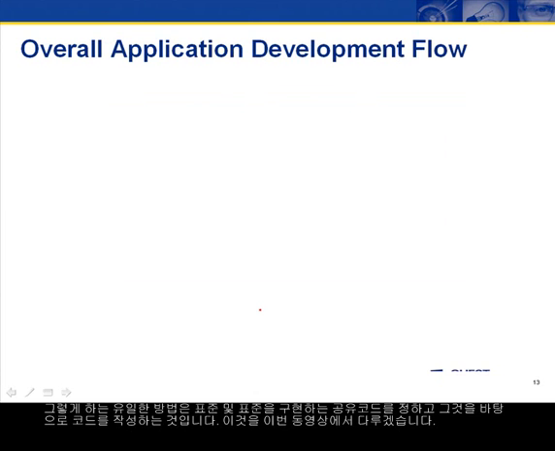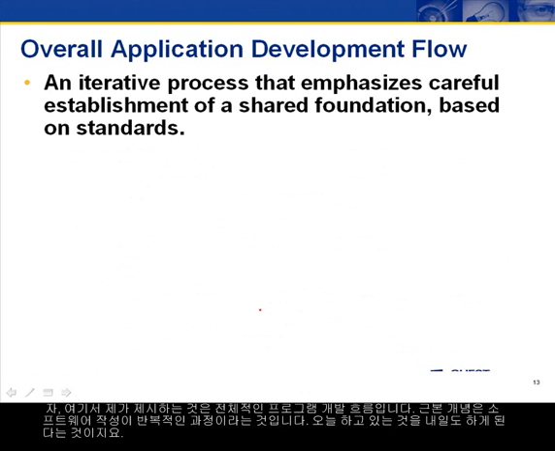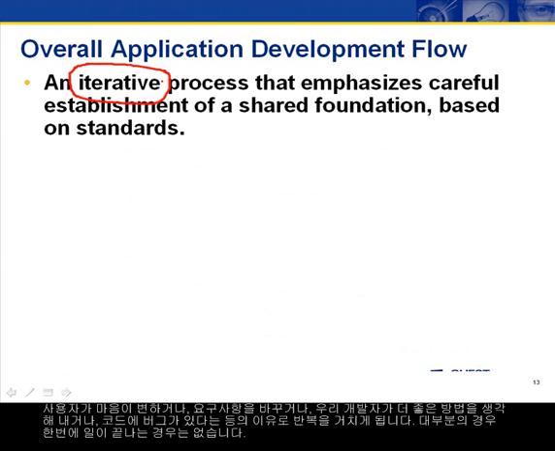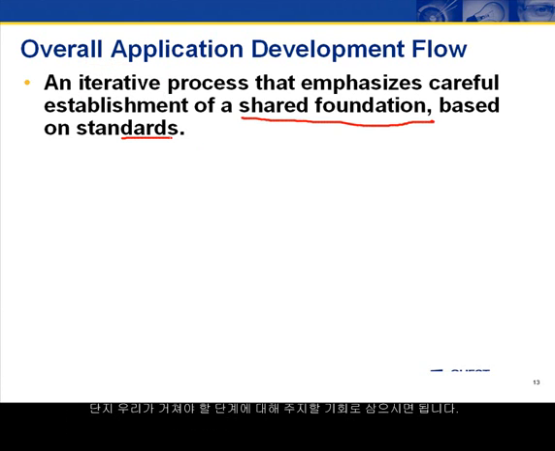So let's take a look. So what I'd like to do is offer an overall application development flow. And the idea here is that whenever we write software, it's an iterative process, which means anything we do today, we're going to come back and do again tomorrow. It could be because the users changed their mind, changed a requirement. It could be because we thought of a better way to do something. It could be because we had a bug in our code. But pretty much we're never going to do anything just once. And this iterative process should emphasize the establishment of a shared foundation of code based on standards. So let's take a look at my workflow, and I'll warn you, it's not rocket science. I don't think there's any major revelations here. It's just a way of conceiving of the overall steps that we have to take.